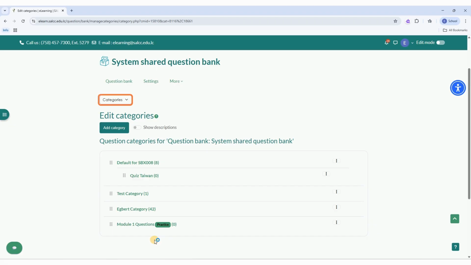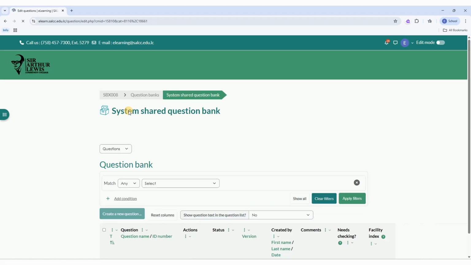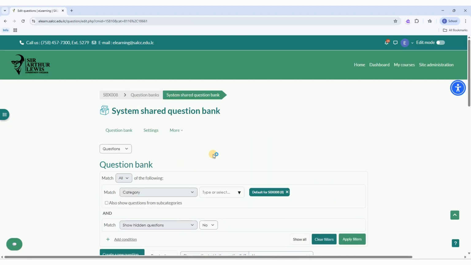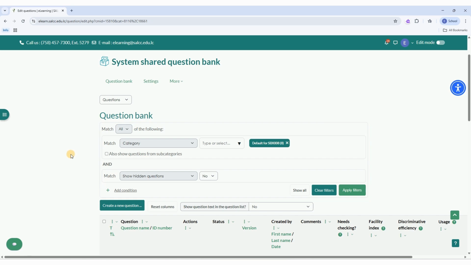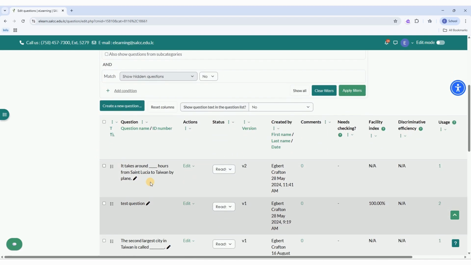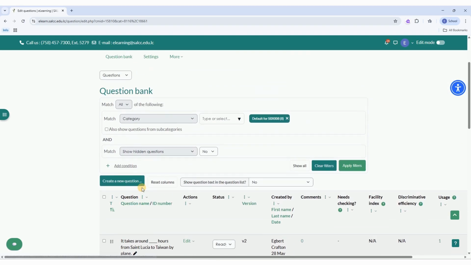Questions, using the question bank filter. From the menu, select Questions. You will be taken to the Questions page where you will see the question bank filter. The filter allows you to filter for questions belonging to a particular category. The filter will already be calibrated to the default for your course. In this case, the filter is set to only show questions belonging to the category default for SBX 008.